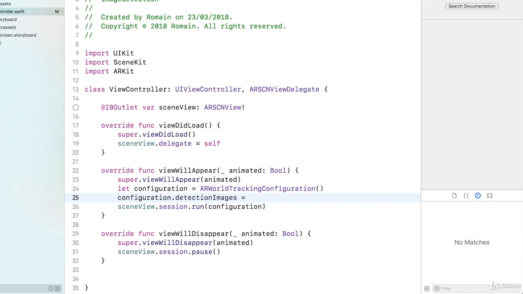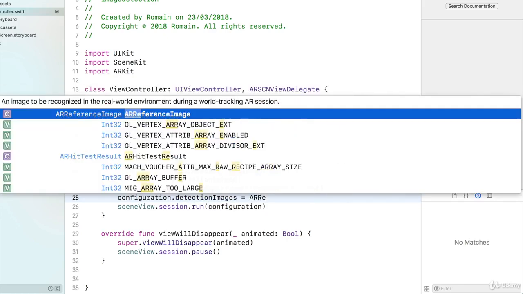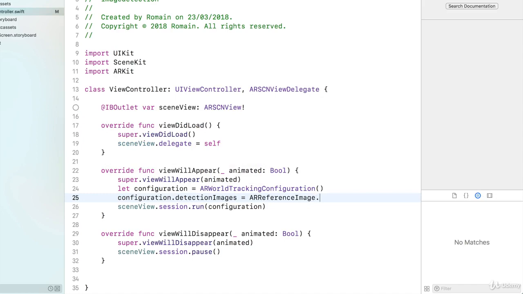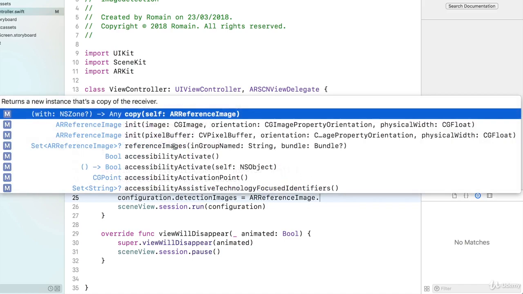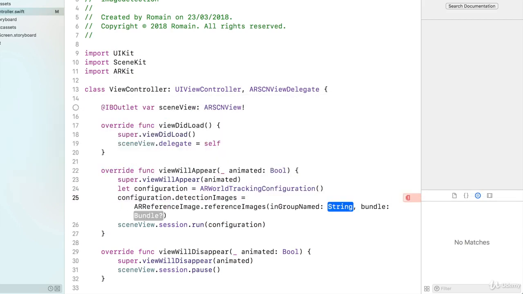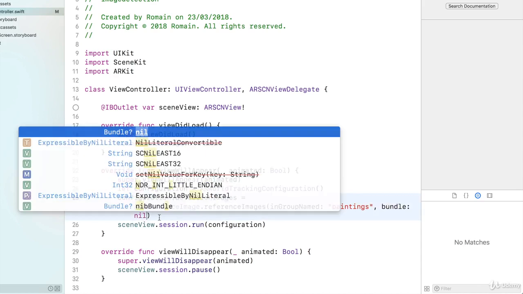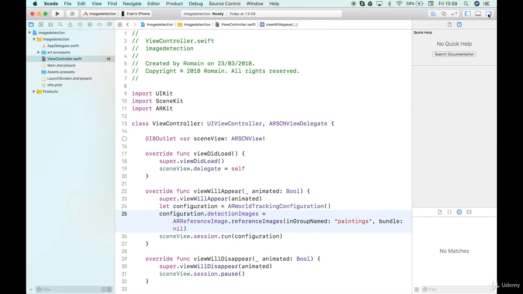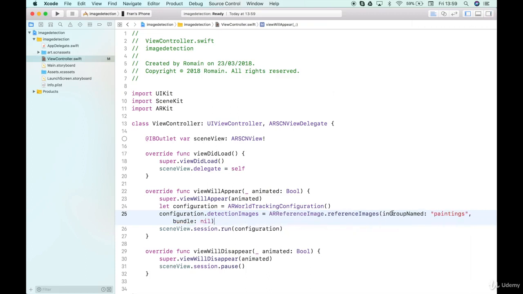And in here we are going to pass an AR reference image dot, and it's going to be reference images. So you can see here this is a set of AR reference images. Okay, so it's going to be in a group that's going to be named paintings, and the bundle is nil. Okay, so let's create this.